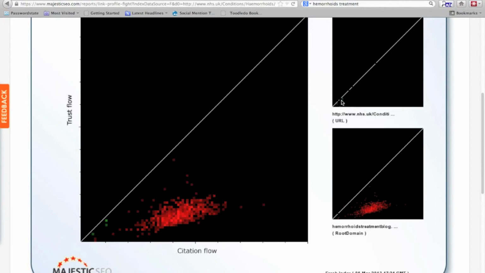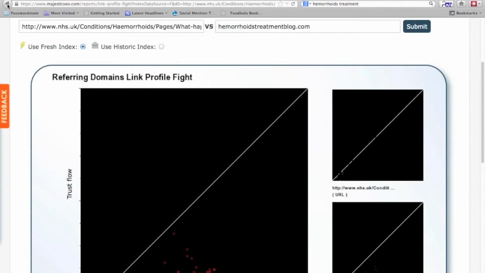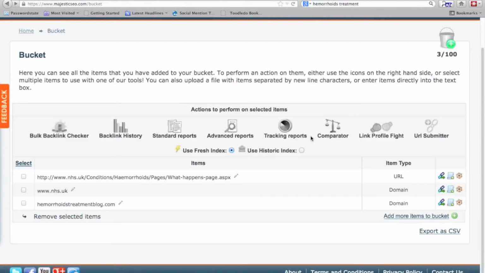They would be in green if you could see it. Whereas the hemorrhoids treatment blog has lots and lots of links going into it, but at a very, very low level. So even though the hemorrhoids page on the NHS has very, very few external links coming into it, a couple of things are happening. The first is it's getting some link equity from the homepage of the NHS itself.